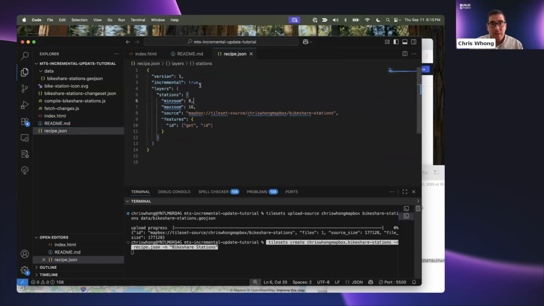So let's take a look at that. And again, as I mentioned on the slide, the only thing we really have to do differently in order to do incremental updates is set incremental true. And there's one extra thing down here, which is this features object that specifies the ID. So this is a little expression that is going to say, get the ID property from the data and use that as the unique ID. You have to have a unique ID to do incremental updates. Otherwise, the system wouldn't be able to keep track of which one you mean when you say you want to update, and that ID must be unique.